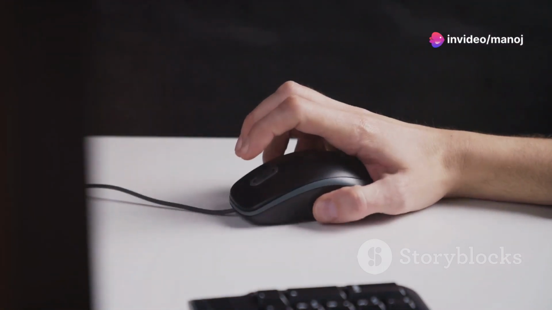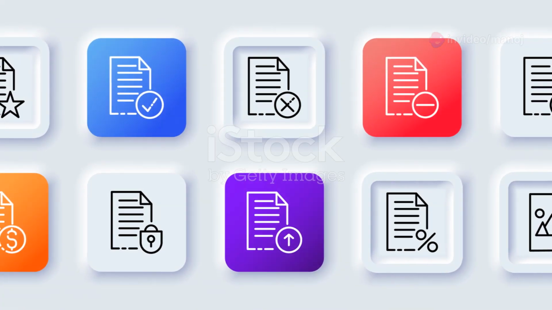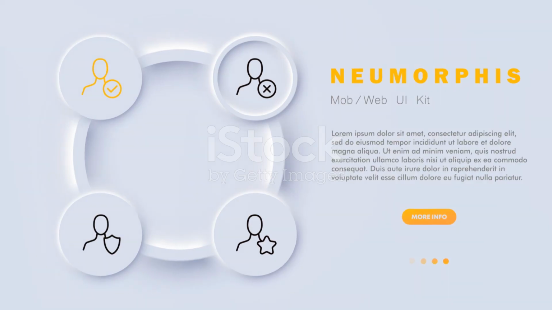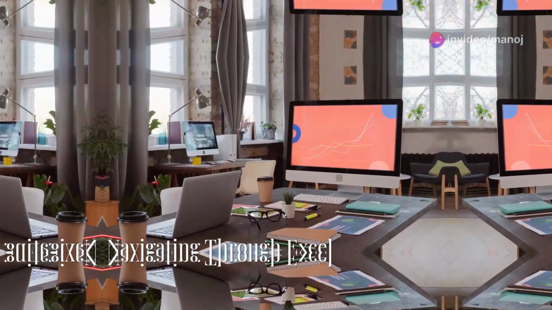At the bottom, you will find sheet tabs. You can switch between sheets by clicking on these tabs. You can also add new sheets or rename existing ones. Understanding the interface will help you navigate Excel more efficiently.